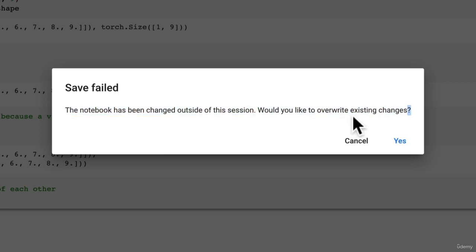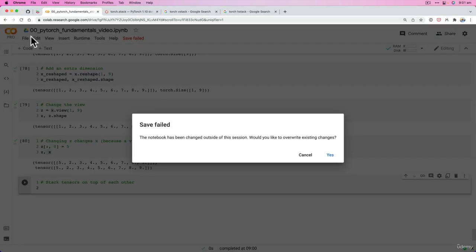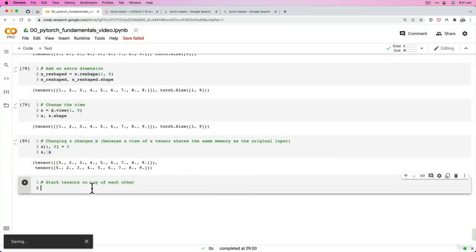Unless you've made some extensive changes that you're worried about losing, you could just download this notebook, so file, download, and upload it to Colab. But usually if you click yes, it sort of resolves itself. Yeah, there we go, all changes saved. So that's beautiful, troubleshooting on the fly, I like that.